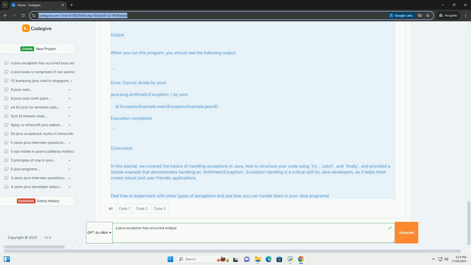Running the program in Eclipse. 1. Save your file. 2. Right-click on the file in the Project Explorer. 3. Select Run As, Java Application. Output. When you run this program, you should see the following output.